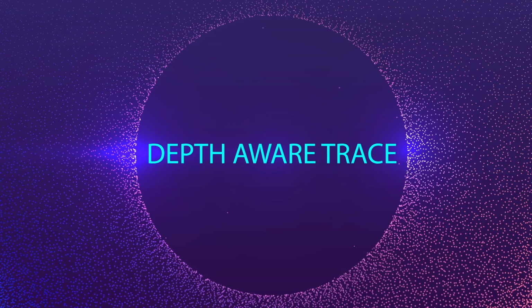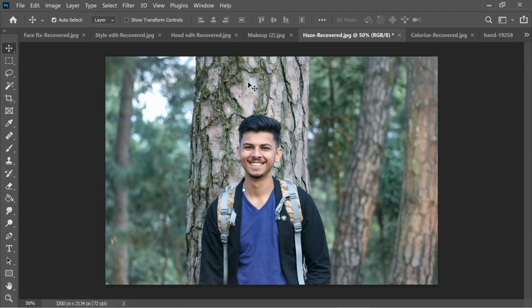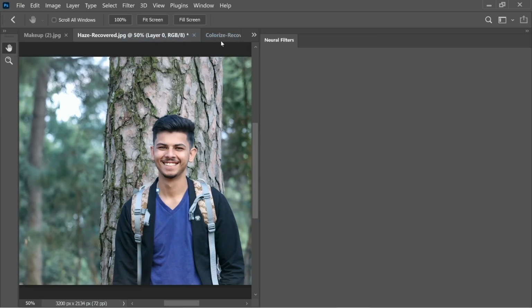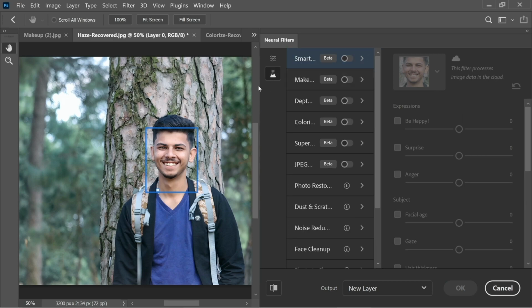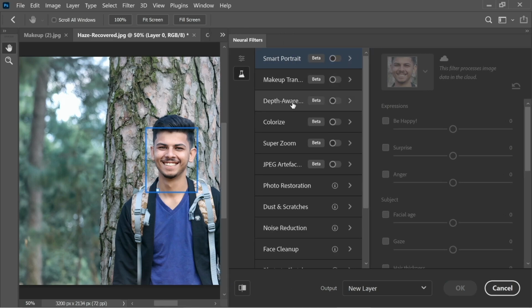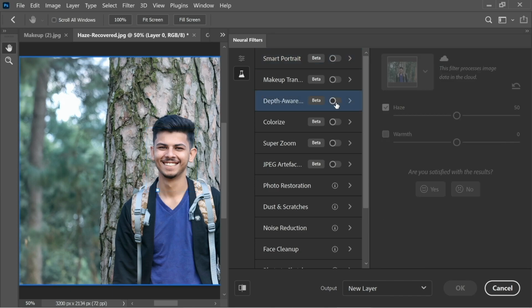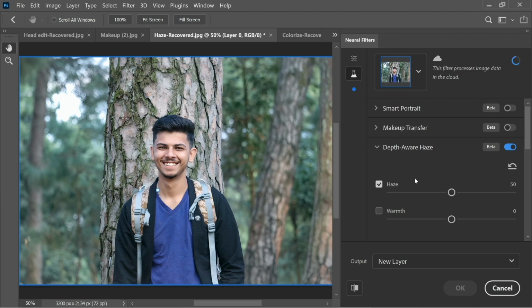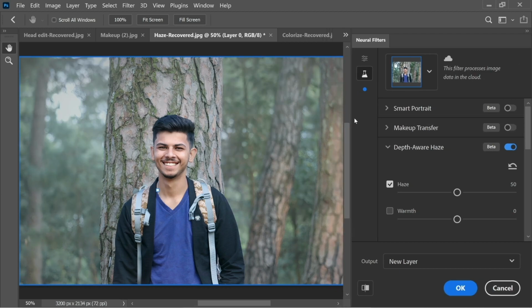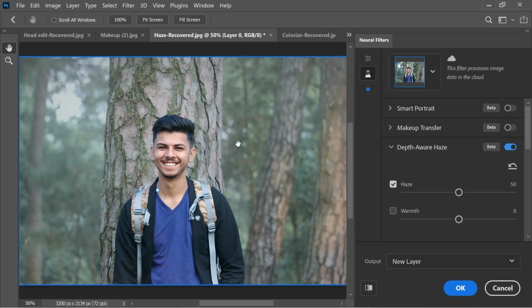And we have another filter which is called Depth Trace, which detects the background instead of the face, so it makes the background blurry and focused on the guy. It's located in Filter, Neural Filters, and this time let's go to Beta Filters from here, and the filter is called Depth Trace. With just one click, it changes the background and makes it more blurry, but it takes some time, and here you go. It becomes very blurry.